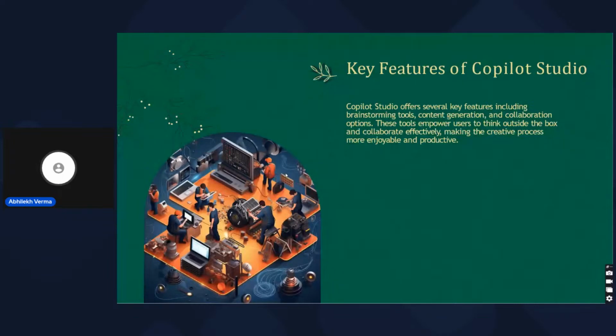But let's say with Copilot Studio, it will already provide me pre-existing templates, maybe 100 or 200 such templates, about the different kinds of content to write on social media to generate interest in terms of lead generation, right? And then collaboration options, right?